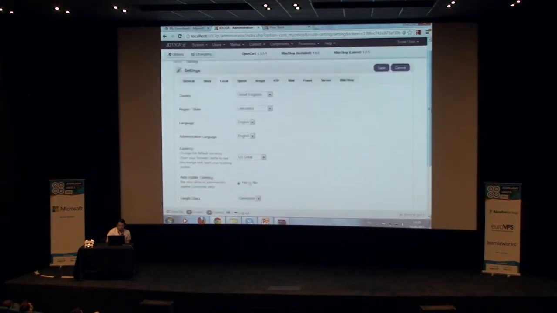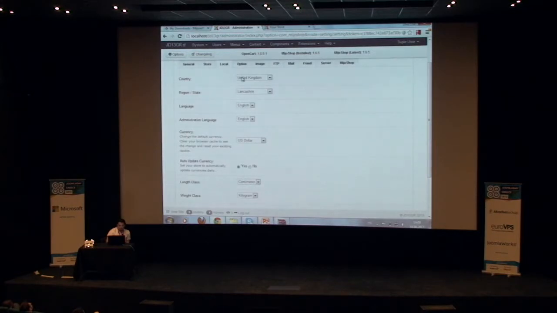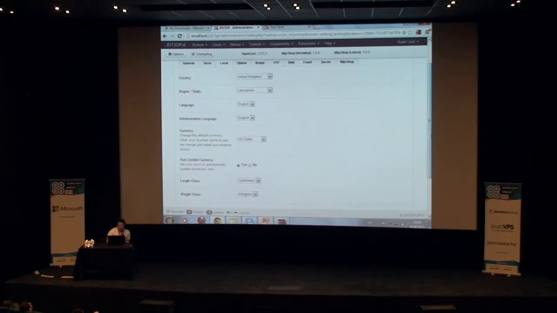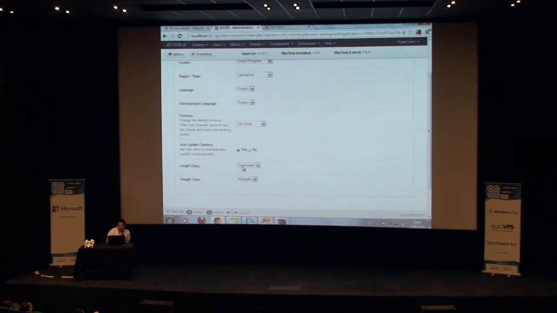You have the local options, where your store is located, and the region, the language. So if you also have a Greek language, you can use the Greek language on the front end and English on the back end. The default currency, yes, and if you want to update the currencies automatically, the default length class and the weight class.